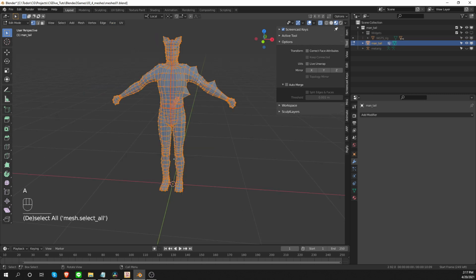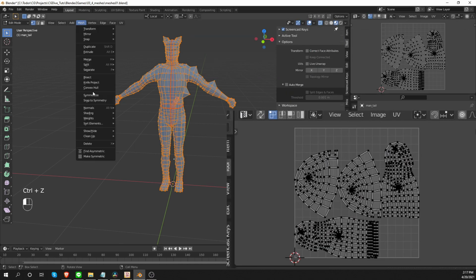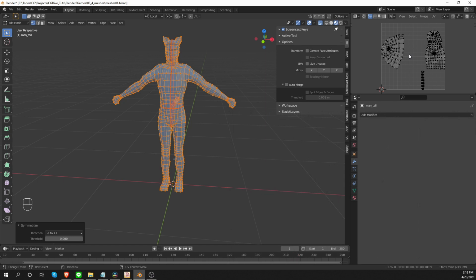Now if I select all vertices and go to mesh symmetrize, you'll see that it symmetrizes the whole mesh. But you have to be careful with this because this feature is destructive. I'm going to undo and let's switch to the UV editor and I'm going to repeat the same action. Notice how a lot of the UVs seem to have disappeared. This is because the mesh symmetrize function basically deletes half of your mesh right in the middle and then it mirrors the remaining side of your existing mesh on the other side. So even though that's not obvious, that is what is happening under the hood.